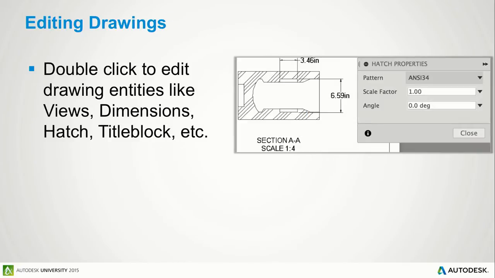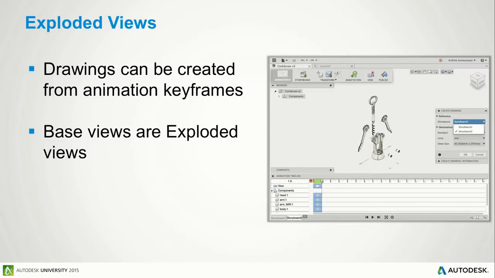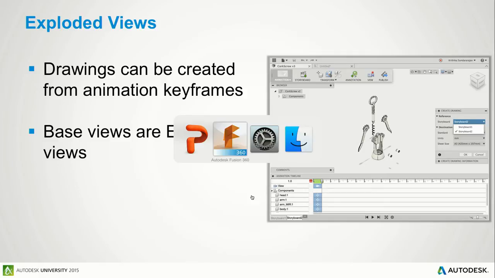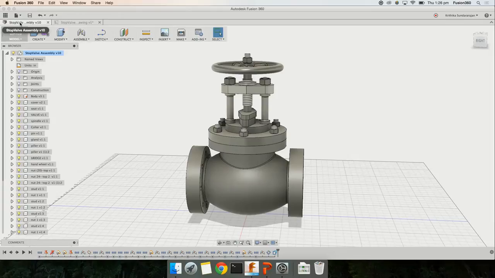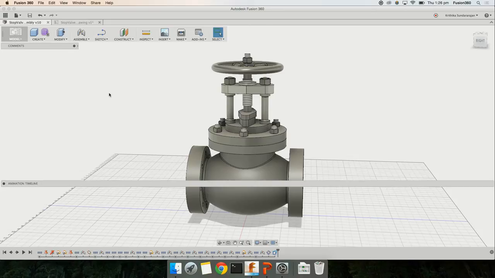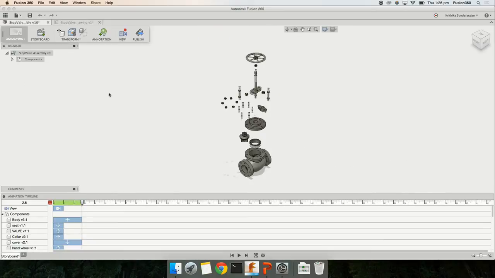Moving on, we also looked at how to edit drawings. Then, okay, the next section is about exploded views. So just as we created drawings from the design, we can also create drawings from the animation environment. Here, back in the model, you can switch to the animation workspace like this, and that's the presentation module in Fusion 360.